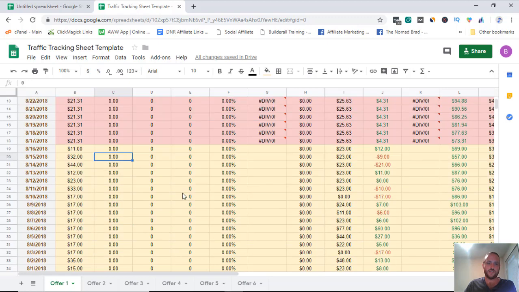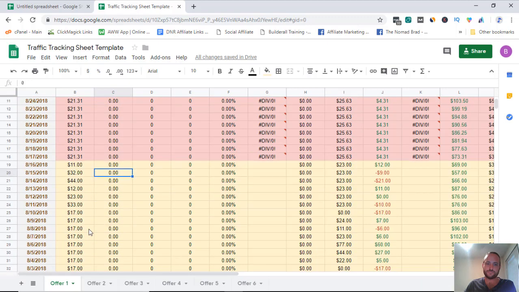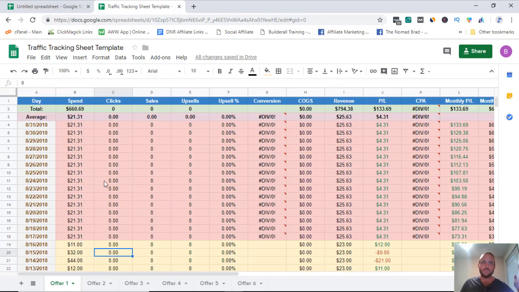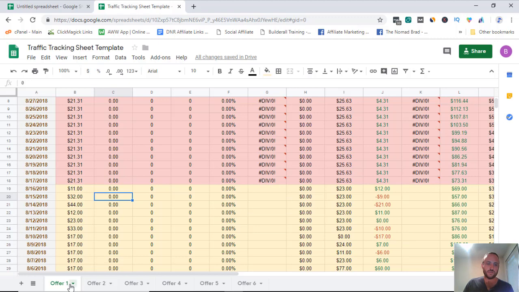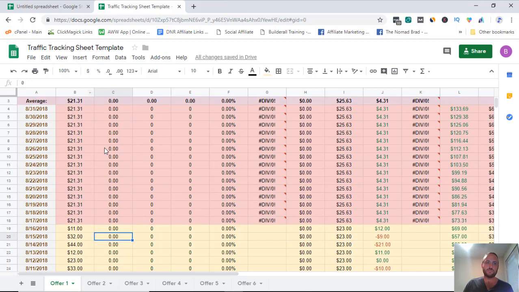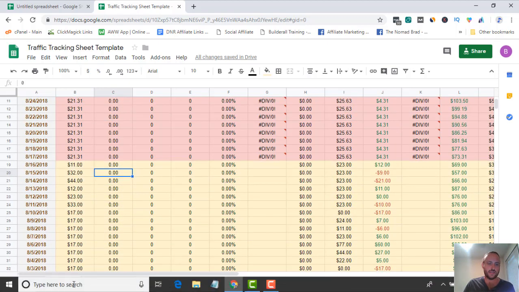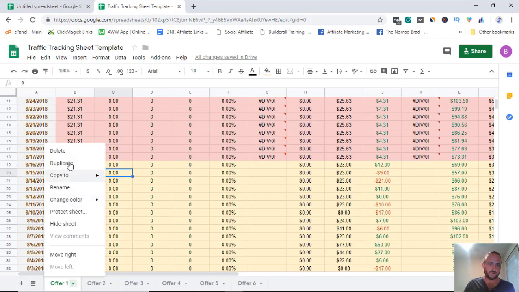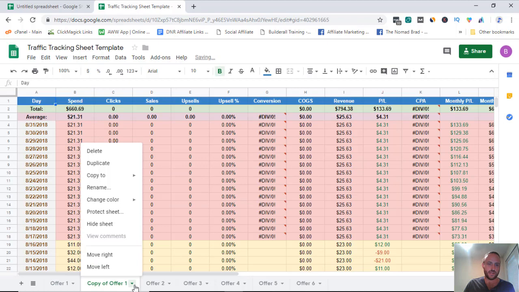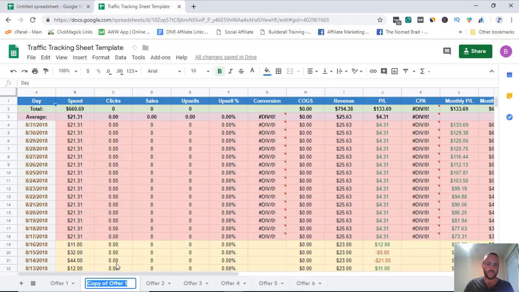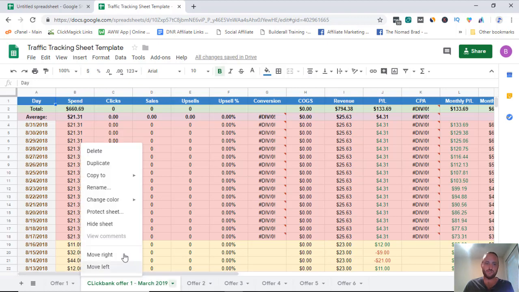So, you know what you want to do for each offer or each traffic source. You can use this however you want, but what I would do is do one sheet per month. So obviously this says August or whatever, but you can update the dates. And then what I would do is duplicate this and rename it, you know, ClickBank offer one, whatever it is, and then just say August. Well, let's say it's March 2019. So you could do that, and then you can start just doing that for all the months.